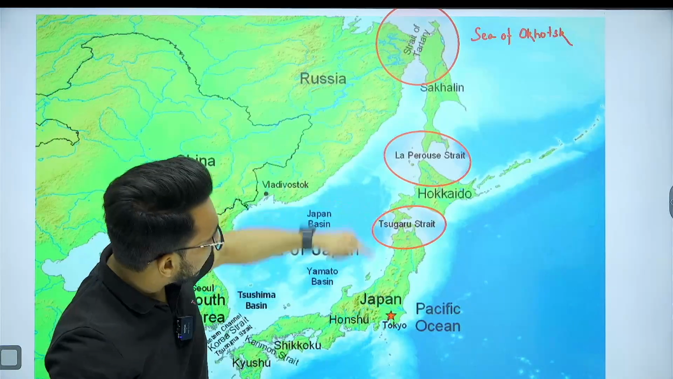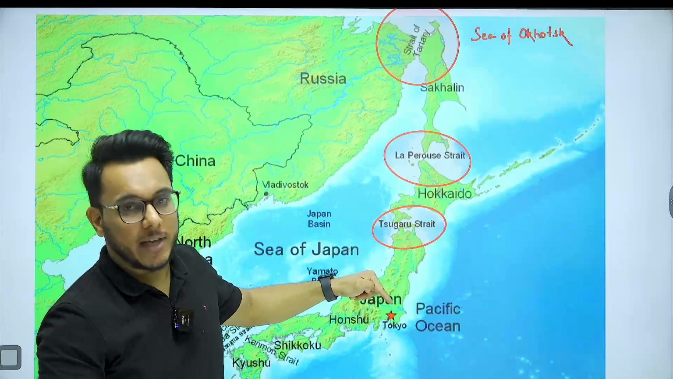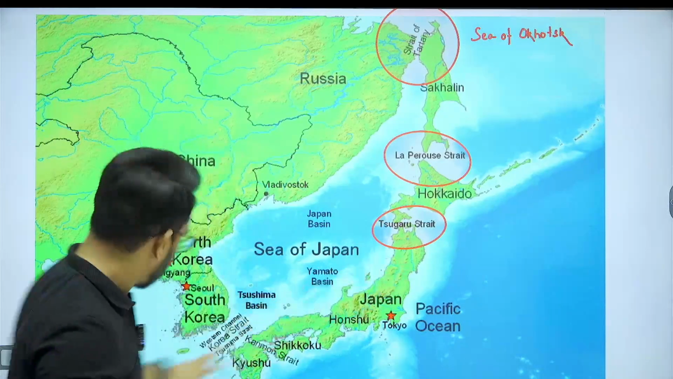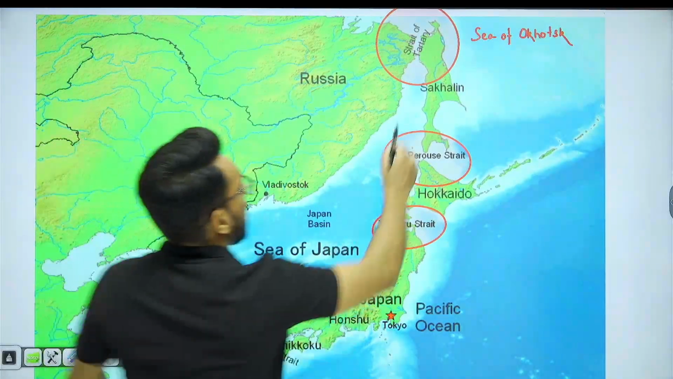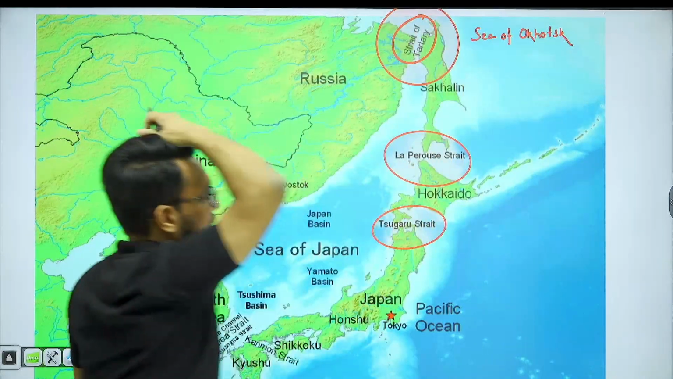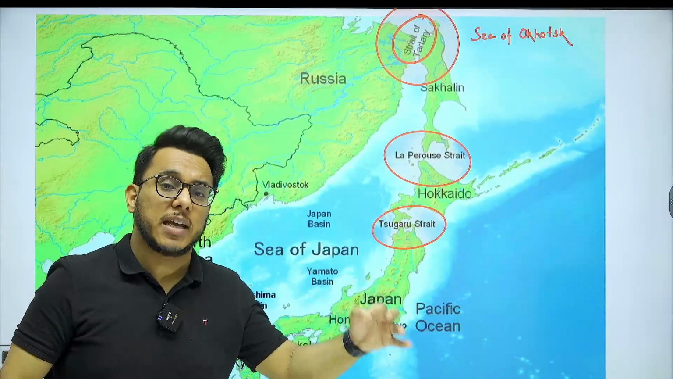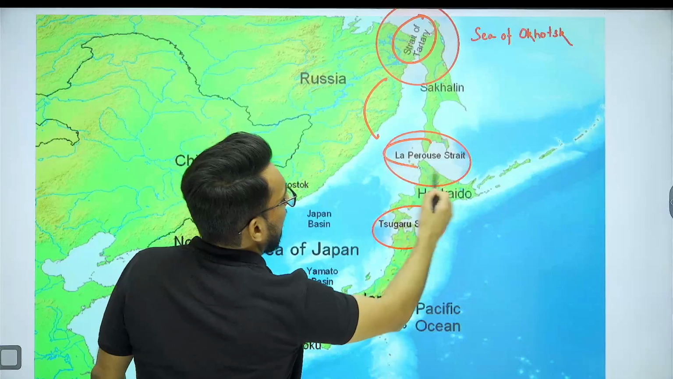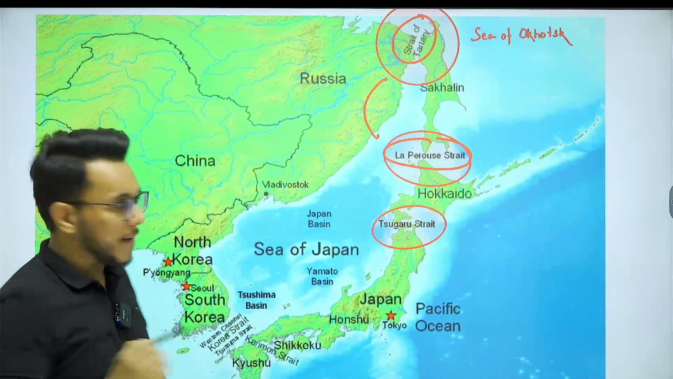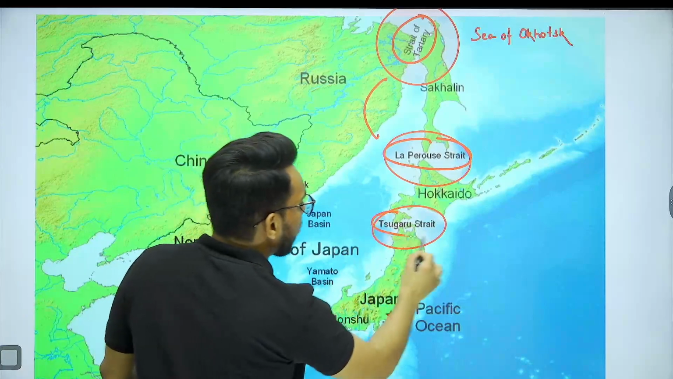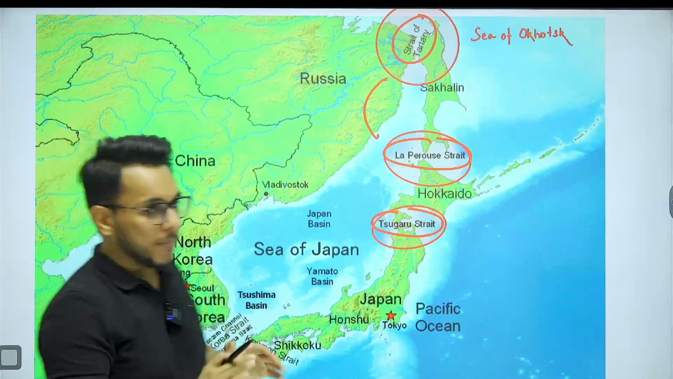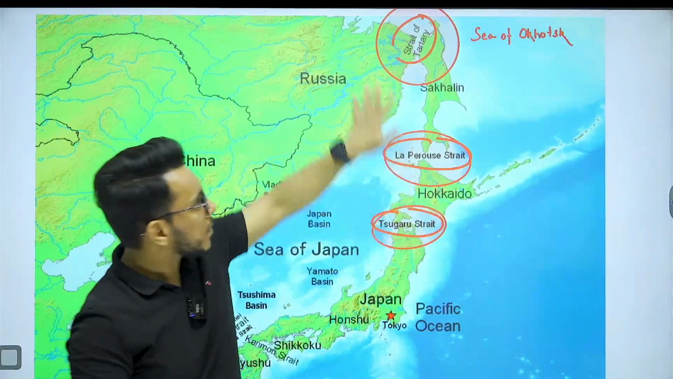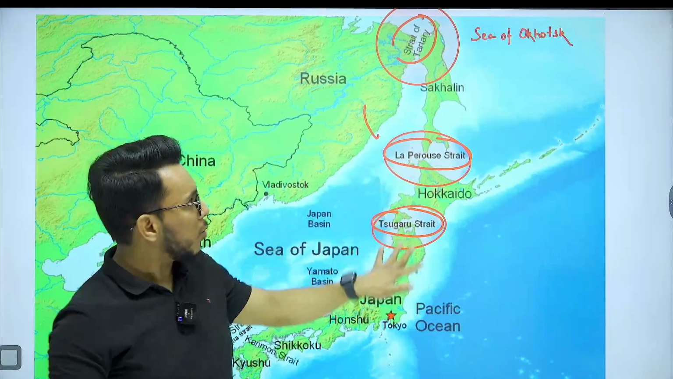Now, the important straits from north to south I am first going to tell you briefly, and then we'll discuss in detail what they actually connect. First, in the north, we have the Strait of Tartar, sometimes also called the Strait of Tartary. Then towards the south, we have the La Perouse Strait. Then further south, you have the Sugaru Strait. So first Tartar, La Perouse, Sugaru.